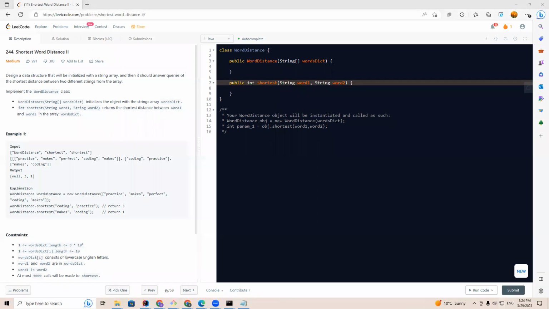We can take a look at the example. The word dictionary is: practice, makes, perfect, coding, makes. We'll have index 0, 1, 2, 3, 4. Coding's index is 3, and practice's index is 2, so the distance here is 1. Makes appears at indexes 1 and 4, and coding appears at 3. So here the distance is 2, and here the distance is 1.